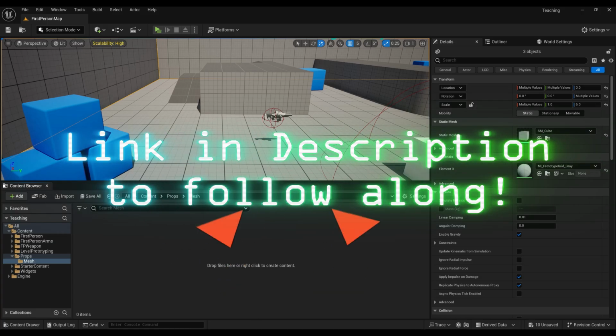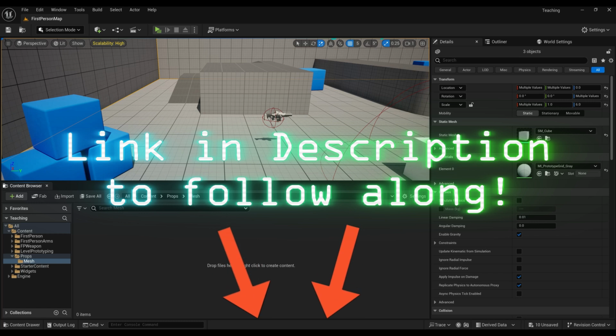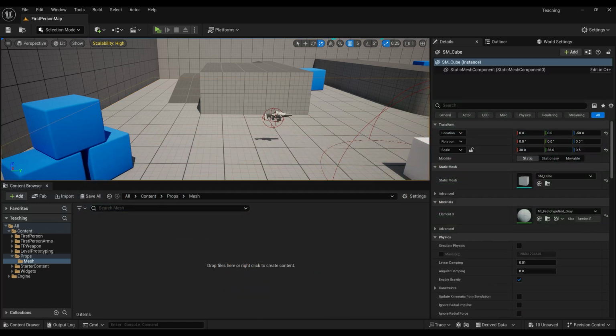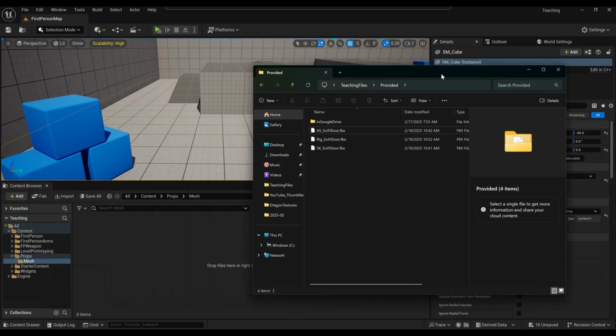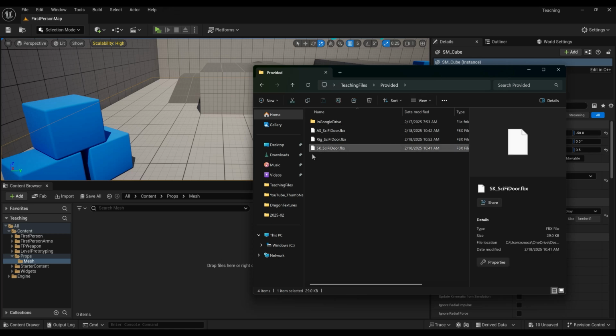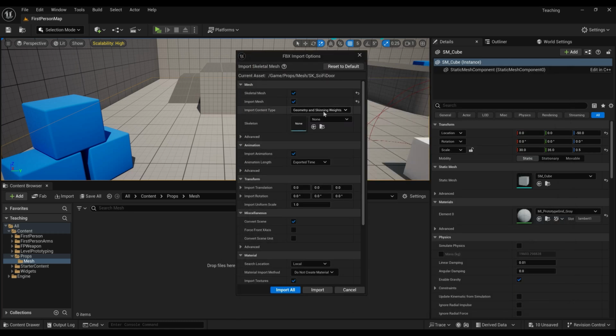Okay, so we are trying to bring in our assets now. And what I have with me is the SK underscore SciFi door, which is the skeletal mesh. I will drag and drop and bring this in. I will click off the animations. I will keep this to none because we are setting our skeletal mesh. So we want to import mesh, skeletal mesh, have it at 1 because that's the scale that I had it to the Blender scene. And then we want to import.